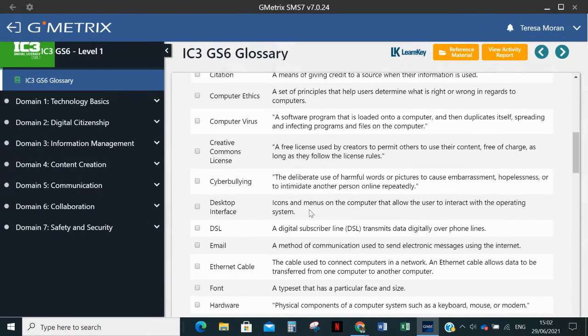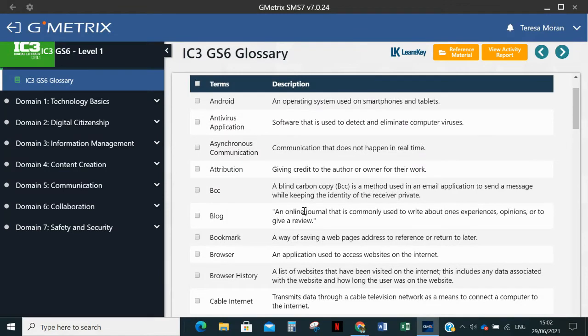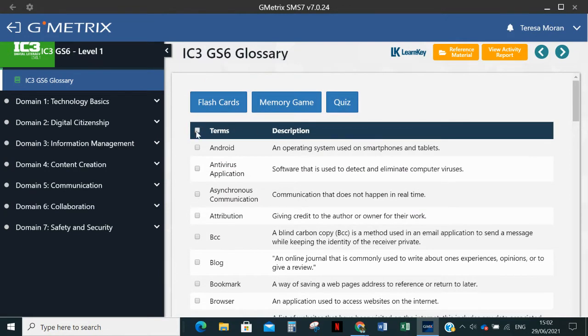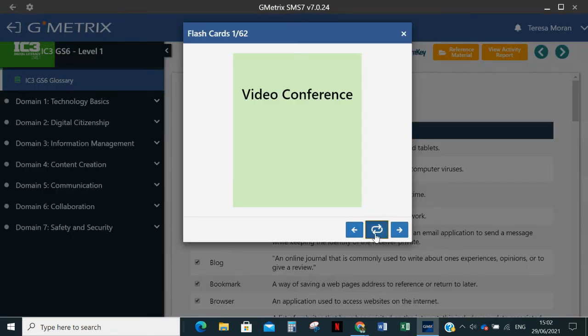Now, if you don't like reading like this, what you can do is you can select all of your terms and you can go and look at one term at a time by clicking on your flashcards.